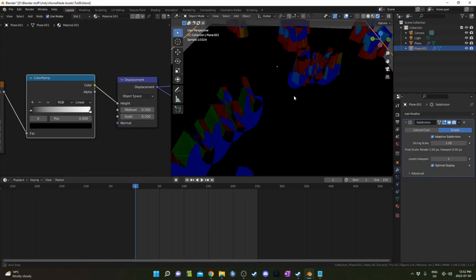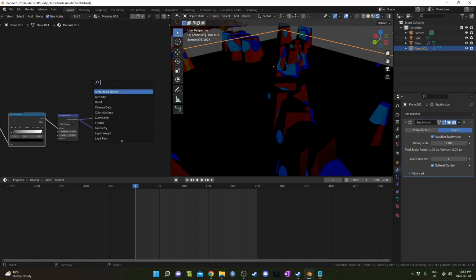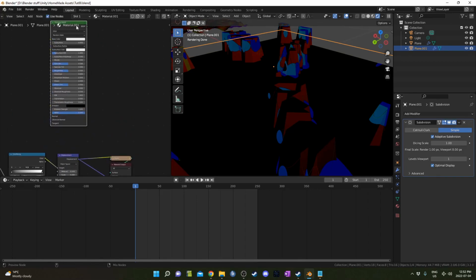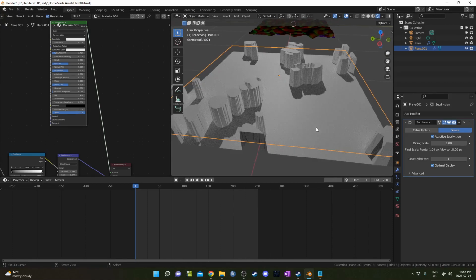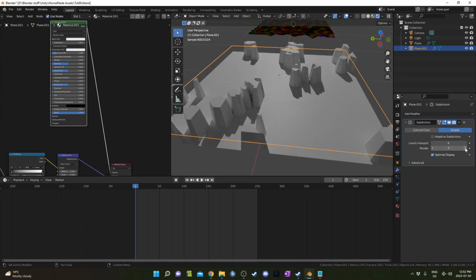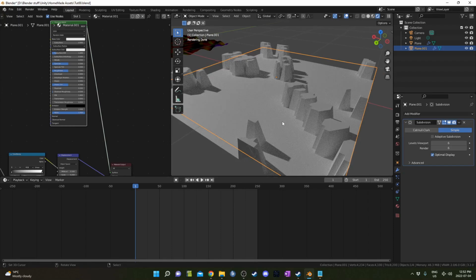And it looks a little strange with this displacement shader, so I'm just going to bring in a principled BSDF, place it right here, and let's just look at it through that. And I'm going to turn off the adaptive subdivision as well. Just crank up these subdivisions here to something like 6, and I think this looks a little bit better.